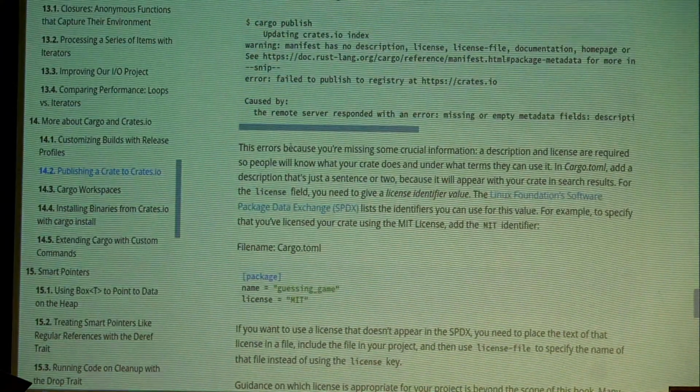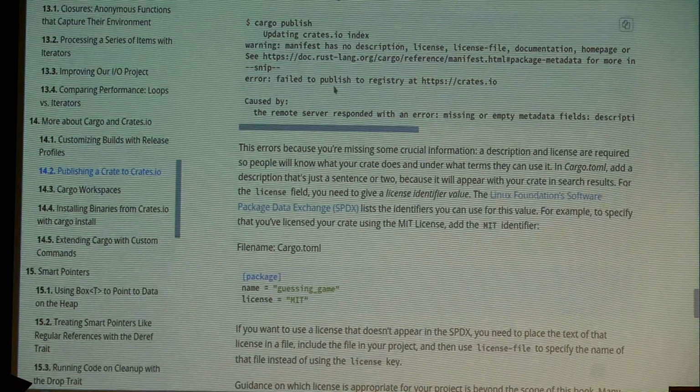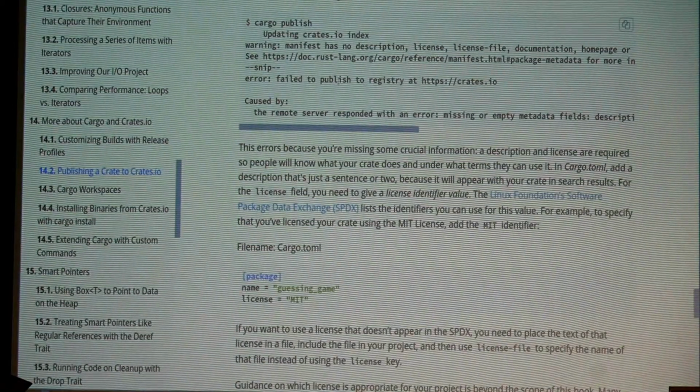Is there any way to configure Cargo to add that automatically when you create a new project? It's a great question. I don't know the answer to it, but I think that could be useful functionality.